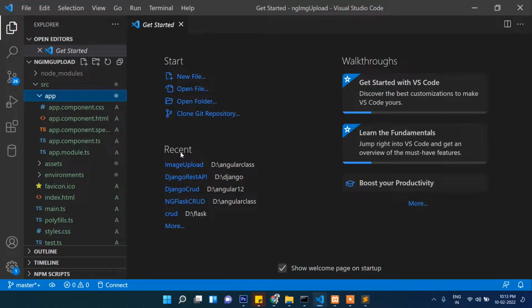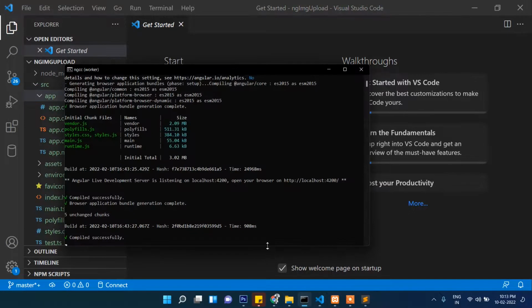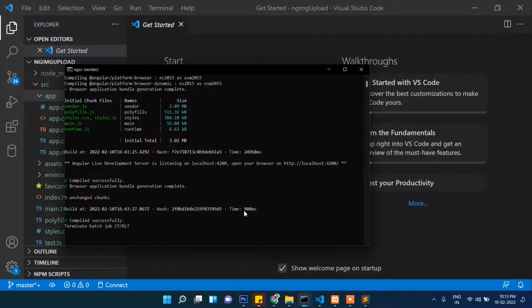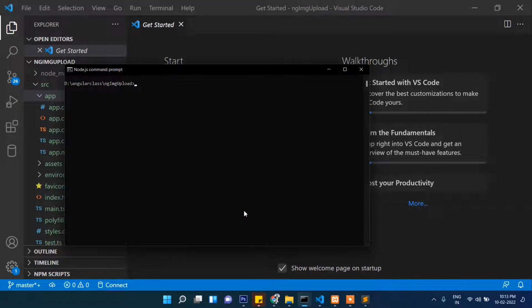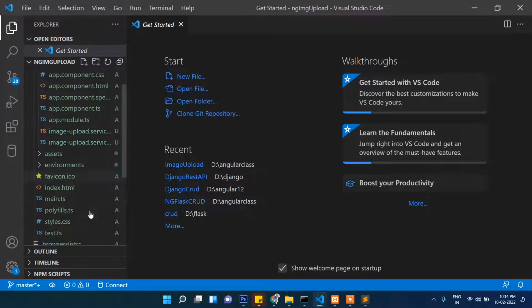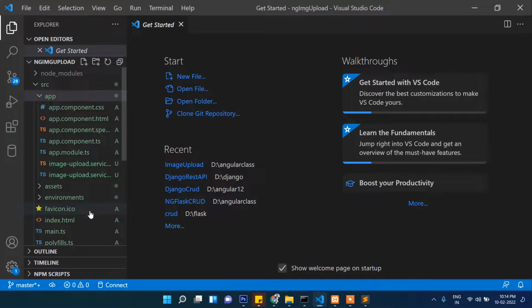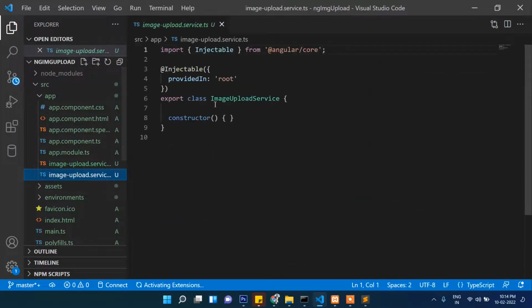Now let's go here and create one service: ng generate service image-upload. Press enter. A new service will be created here. You can see this service file is now created, the image upload service, this one.